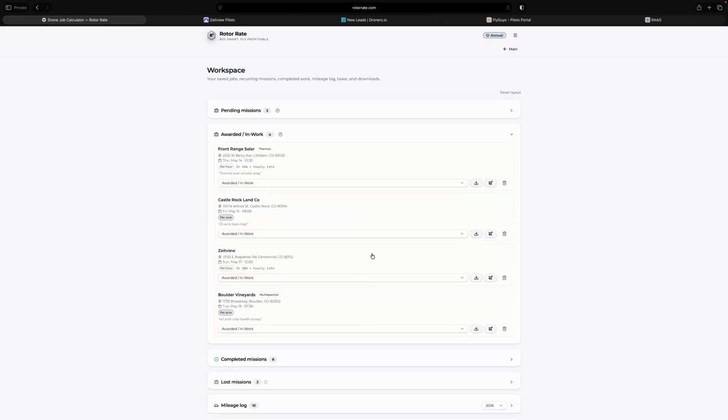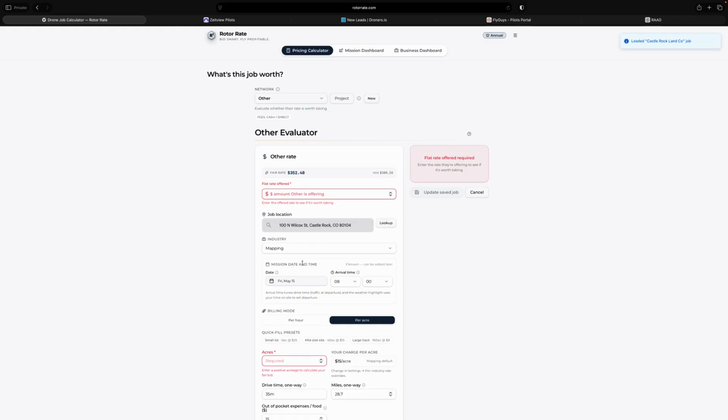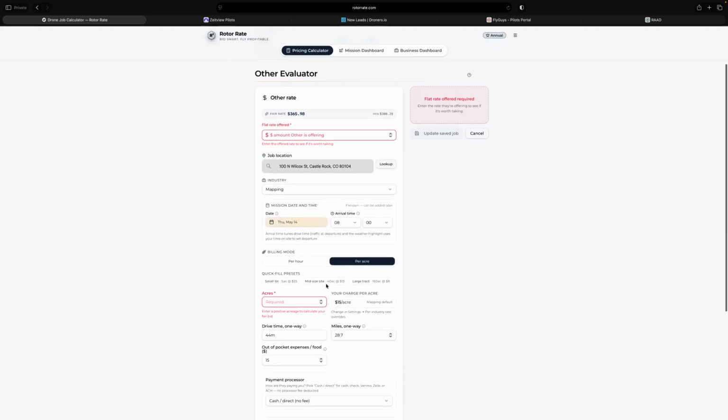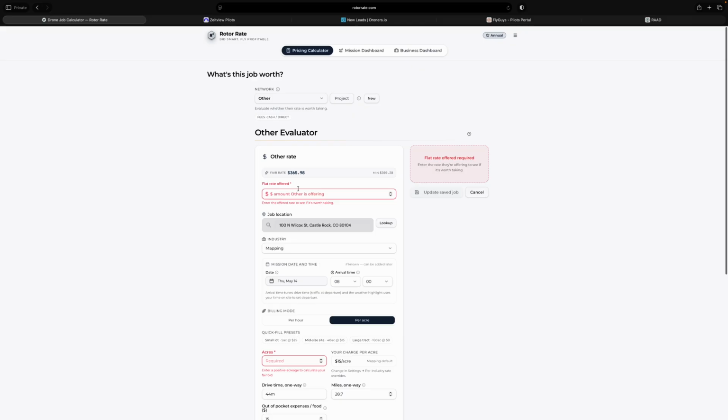You can come up here and say, let's do this. Let me say this one in Castle Rock. They come back and say, hey, can we fly that on the 14th instead of the 15th? And you're like, sure, we can do that. Why isn't it populating? It's supposed to populate everything.